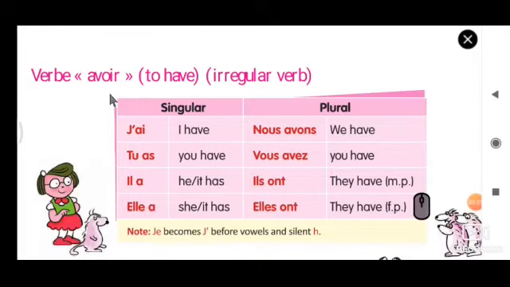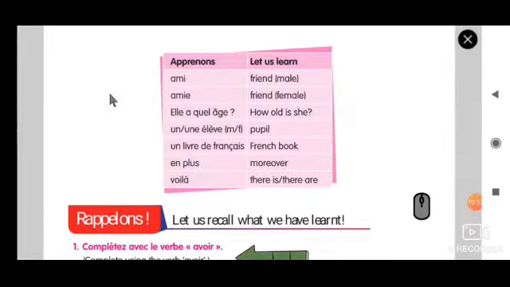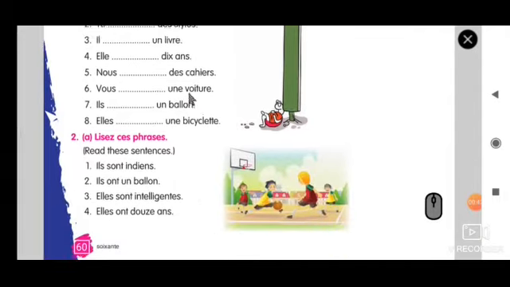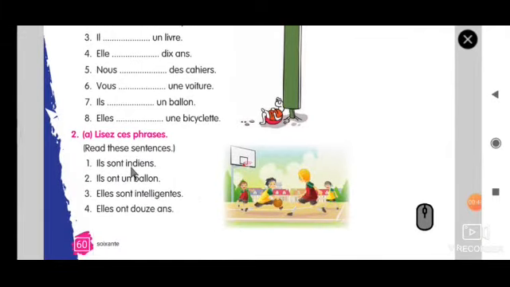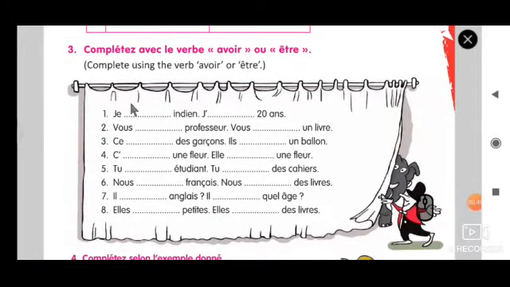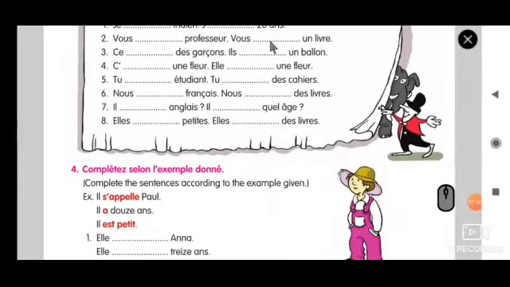And in today's class we are going to complete three exercises. Exercise number one is based on the avoir verb, and a small reading practice for you is exercise number two. Exercise number three is the difference between avoir and être. We have already learnt the être verb and you have written it in your quarterly. So we will see when to use avoir and when to use être. These three things we are going to see.